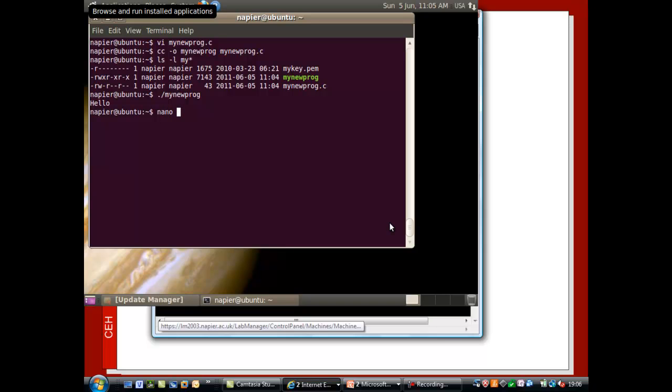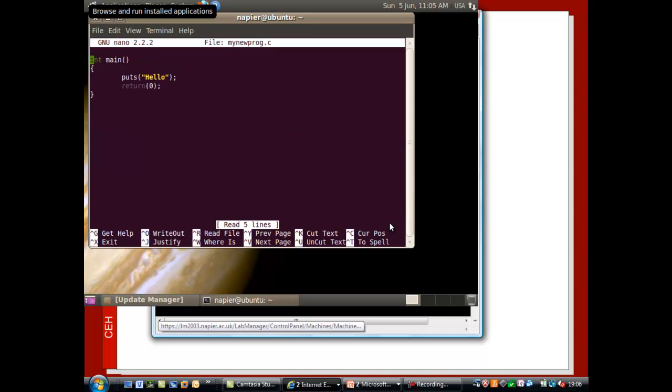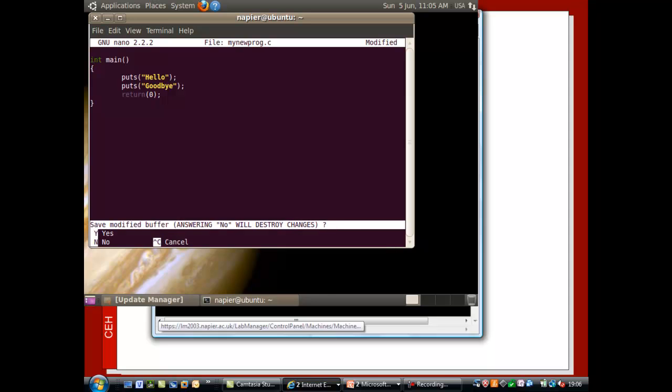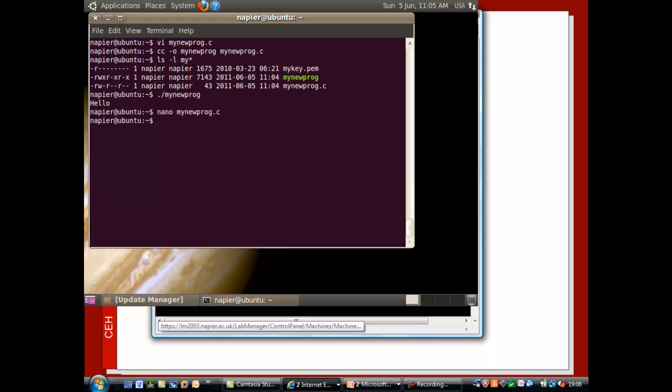Okay, so we can also use an editor such as Nano, which you might find easier to use. And in this case we do Control X and we say yes to save. This is the file name, and we can recompile, and there we go.